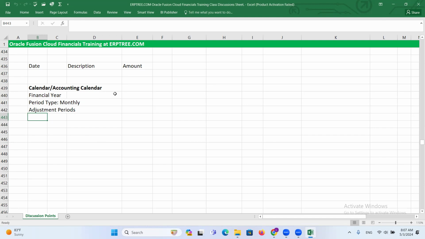We discussed calendar in the last session. We have seen how to create the calendar in the system. What inputs do we have to provide? What does adjusting period mean? Based on what parameters do we have to create the calendar? These are the points we discussed. And we have seen the system generated all the periods based on the inputs which we provided. So that's all about the accounting calendar.